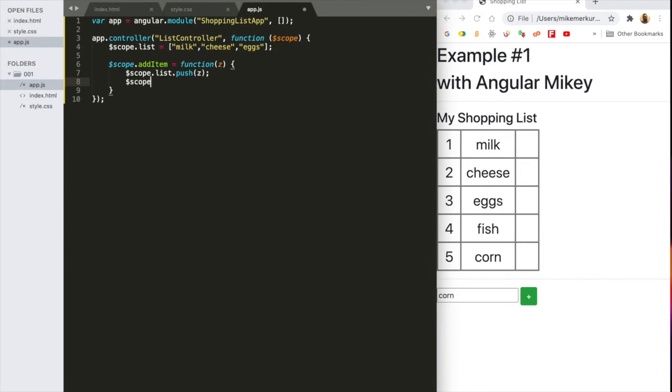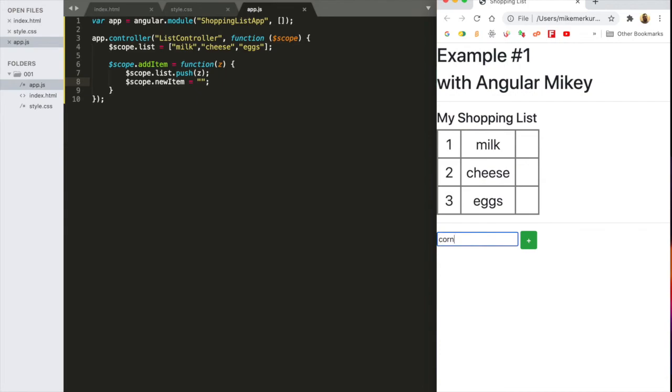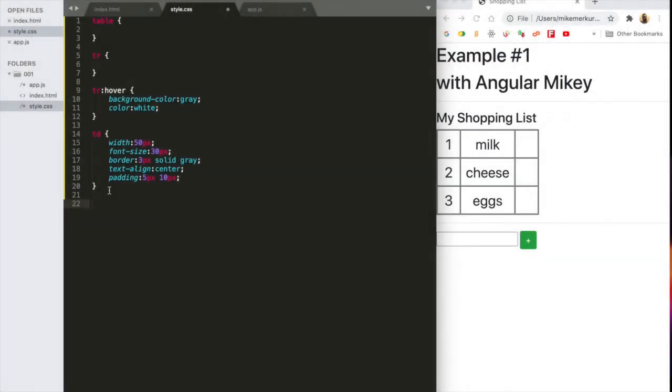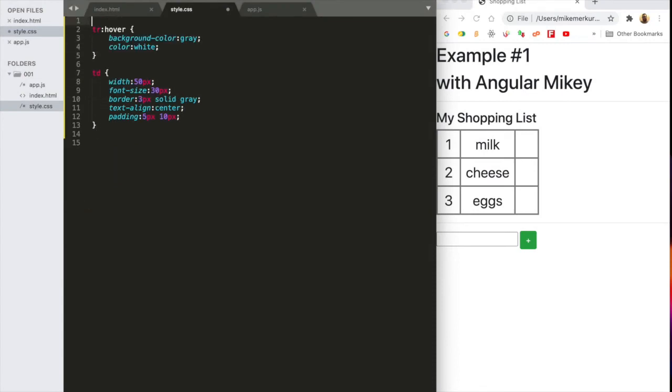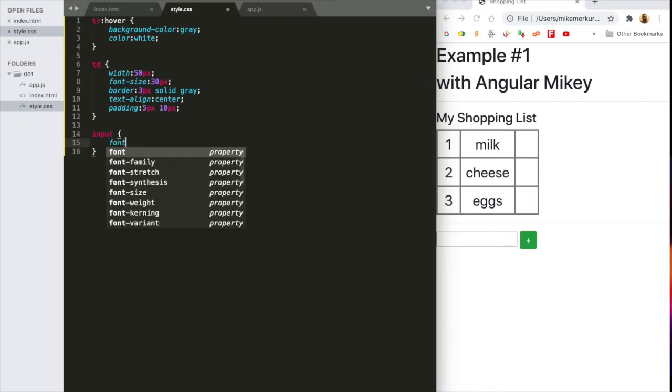Okay, very good. And now, oh yes, we want the new item to equal nothing. So after you do corn, then it will delete the word corn. Very important. Okay, back in the styling. We've got a little bit more work to do in the styling. We're not having a table or row styling so much, but we need an input styling.